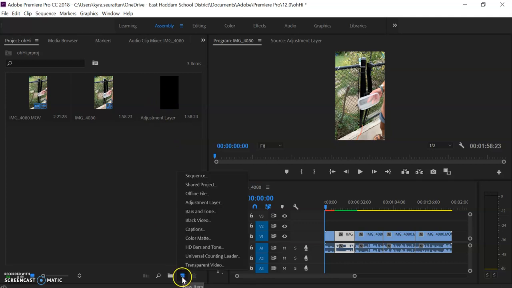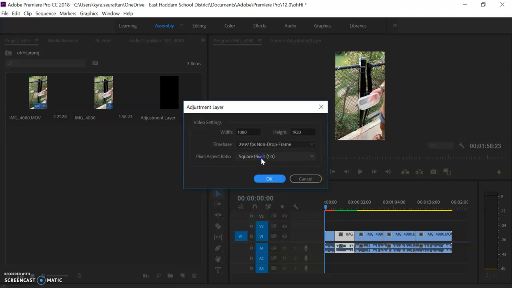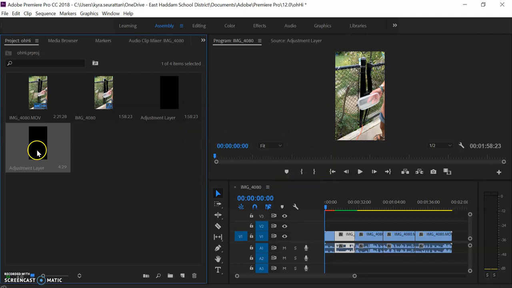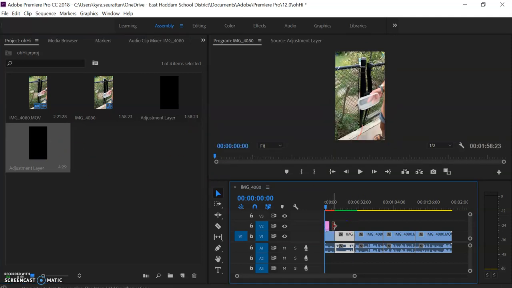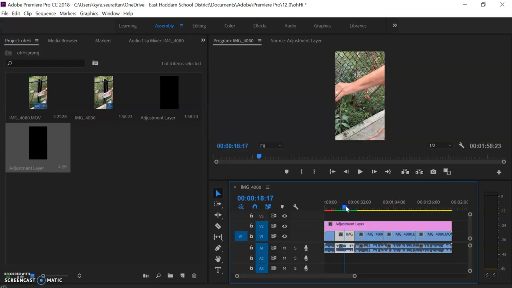We can see that this icon of the folded page is the same one that you see in other Adobe products like Illustrator or Photoshop. That little folded page means make a new something. So we're going to make a new adjustment layer. We can decide the size of it, and by default it makes it the same as our sequence dimensions, so we'll hit OK, and there's our layer. Now if we drag it into the timeline, we can see it's pretty short, but we can extend it. So there's our adjustment layer.